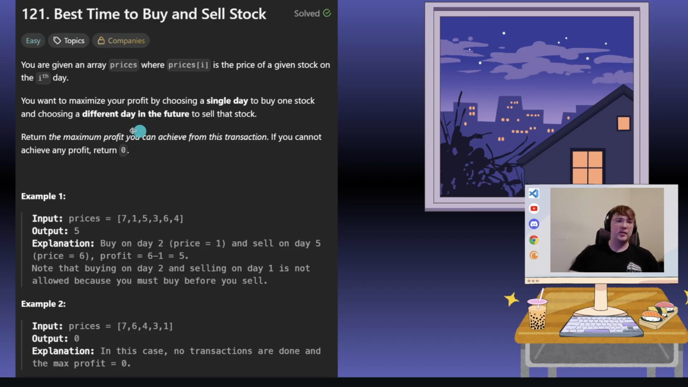Now, this little section right here that's bolded kind of makes sense because if you think about it, you can't sell something until you buy it. So that's basically the logic we're going to be going with. And to understand this a little better, we're going to go through example number 1 with this prices array right here.